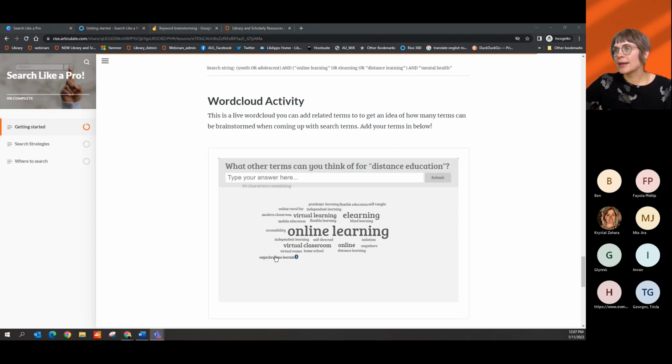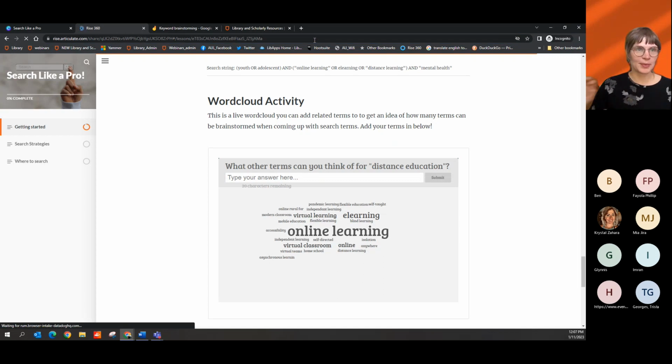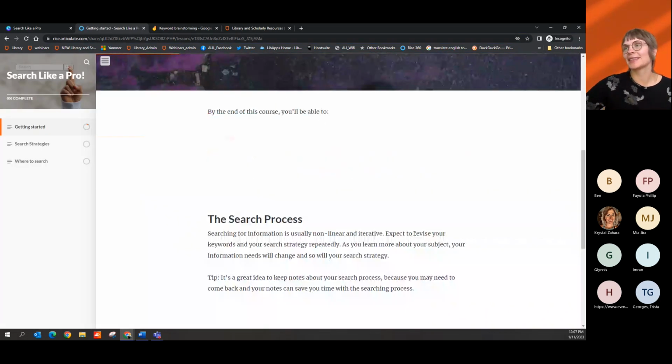Like, we've got asynchronous learning once, virtual learning. We might want to do asynchronous education. And I feel like because we're all doing e-learning, everyone has their own opinion about other terms to use for that. Give you a bit of time to add in any you want, and then we'll continue on.